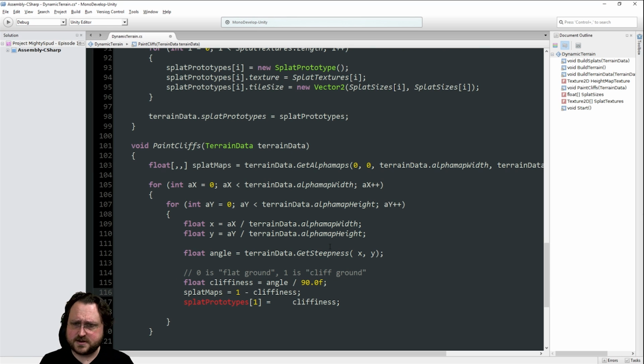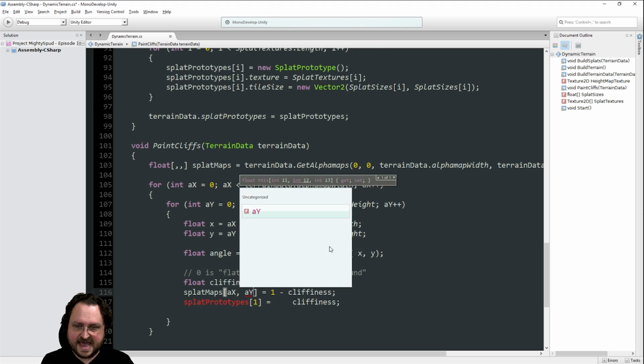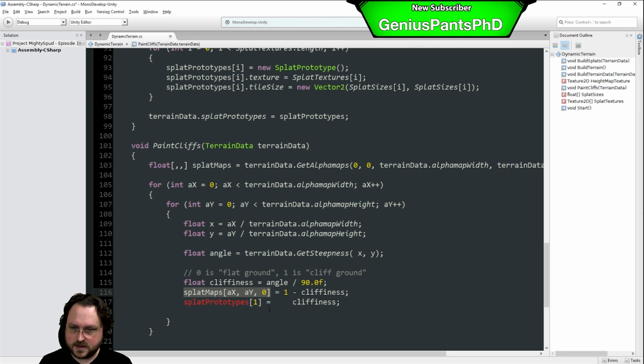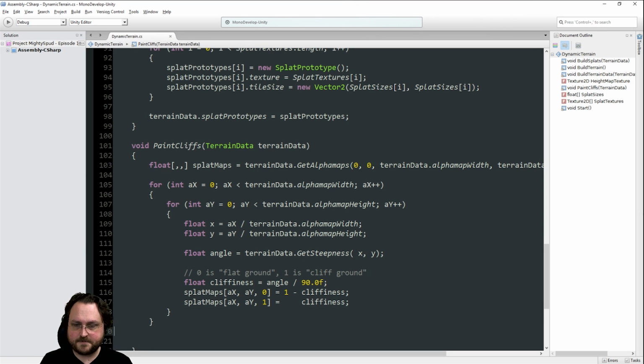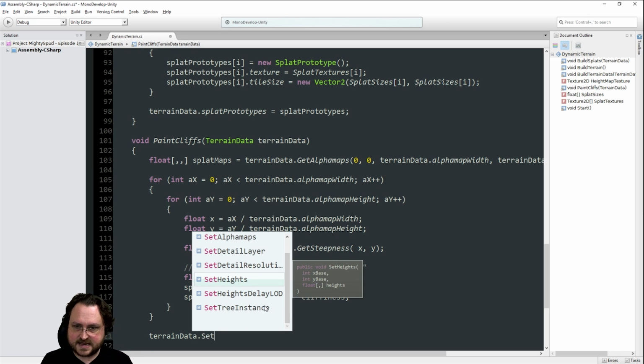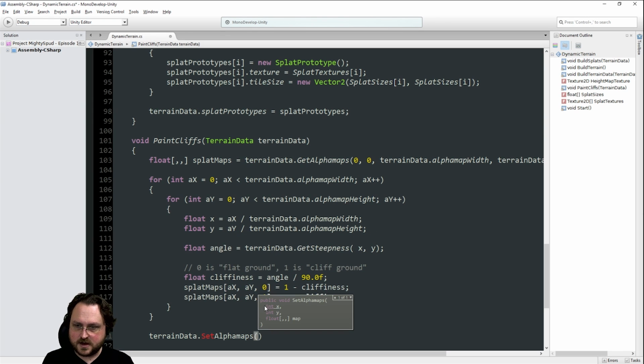Which is very well explained in the documentation. So the X and Y coordinates is AX, AY, and splat is 0. And then same thing here, AX, AY, splat 1, which is going to be set to the cliffiness value of 0 to 1. And then when this is done, you go terrain data dot set alpha map. It needs the XY offset, which is going to be 0, 0, and then it needs the maps to be fed back in.